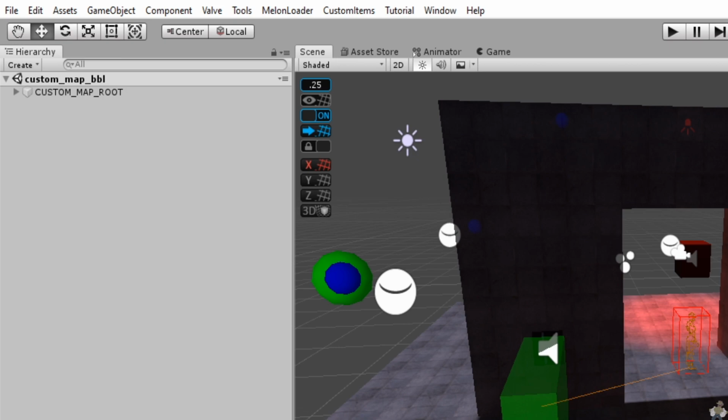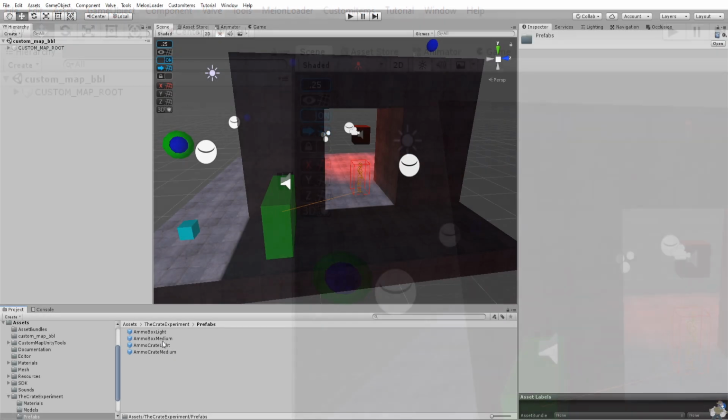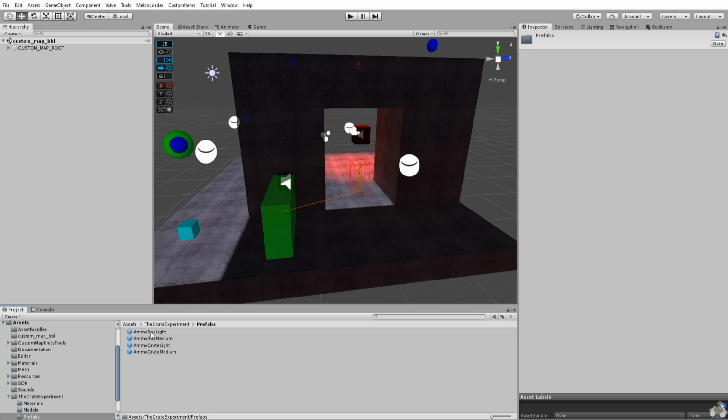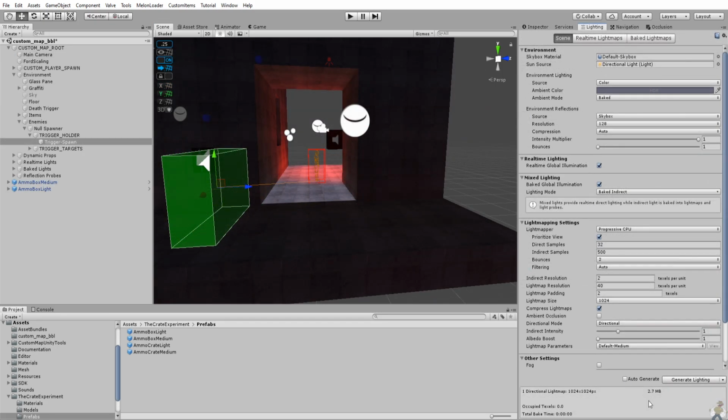Or if you don't want to use a skybox and prefer the legacy style, is the scene named custom_map? Either custom map BBL or custom map are a requirement of the custom map template. 3. Are all objects that have shaders using the Valve/VR standard shader? And 4. Are all non-rigid body objects set to static?